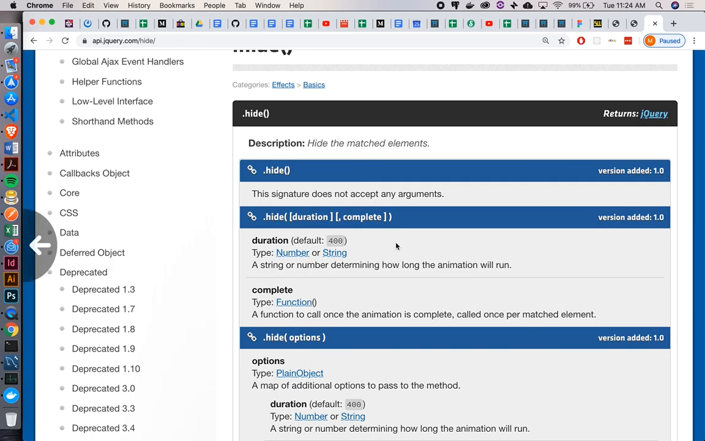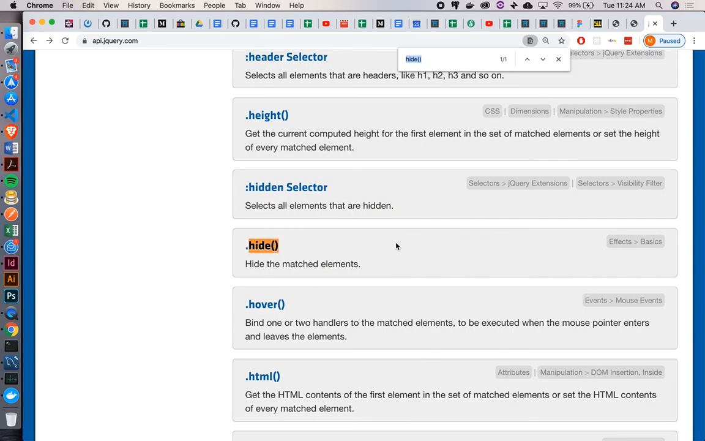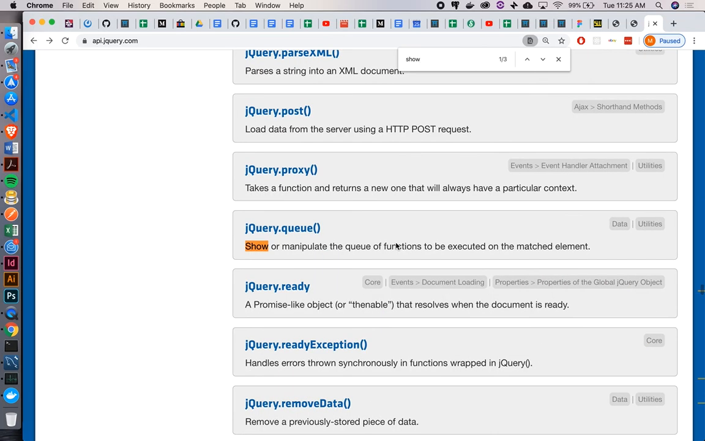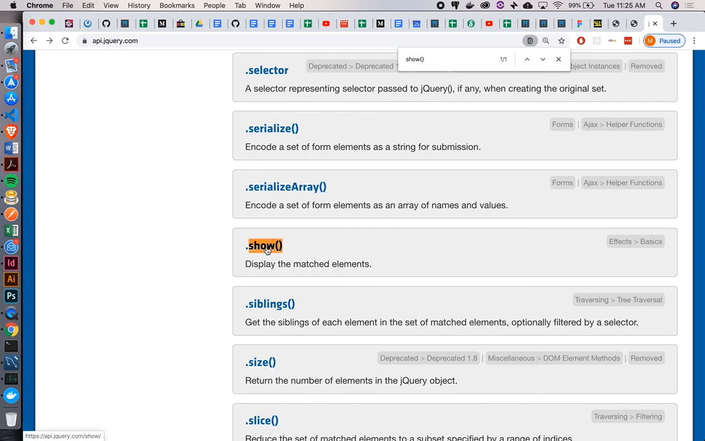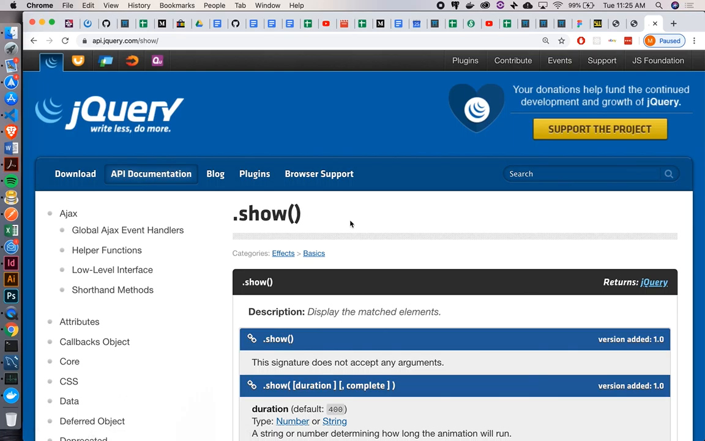Okay, and then there's also a corresponding show function as well. So if you want to bring something back that's already been hidden, just leverage this function, right? Dot show.